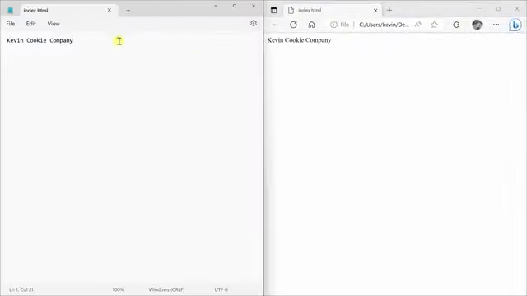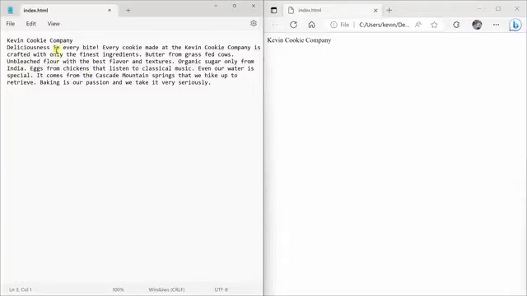And now I have my notepad opened up side by side with my web browser. This way I could see all of the changes that I'm making. I now want to add some additional text to my HTML file. I'll press enter on my keyboard, and here I'll paste in some additional text. You can pull this text from the kevincookiecompany.com website if you simply want to copy and paste it into your index.html file. I'll press Ctrl S in Notepad, that saves the file.